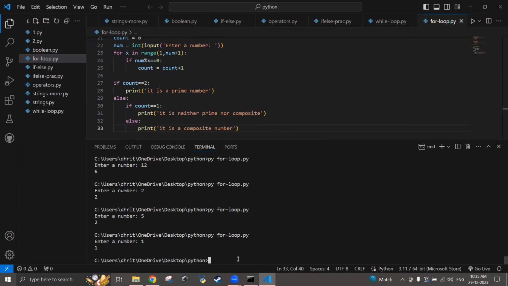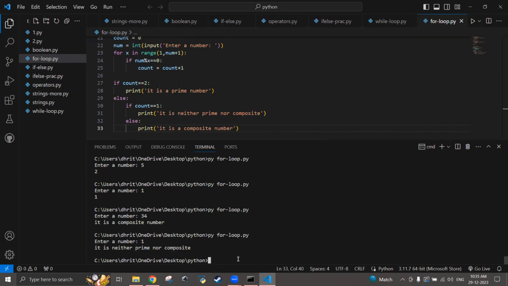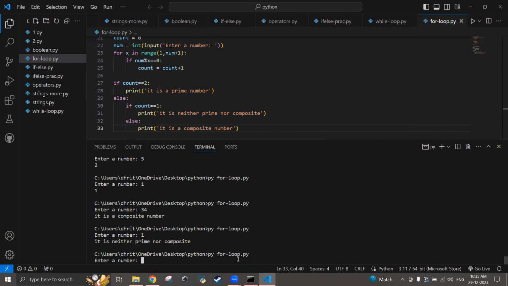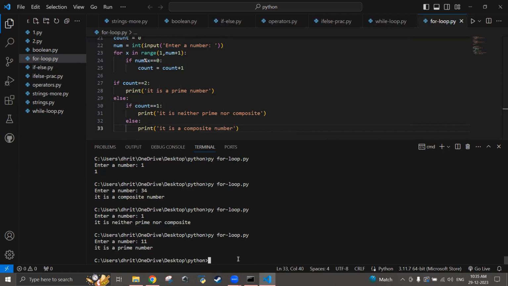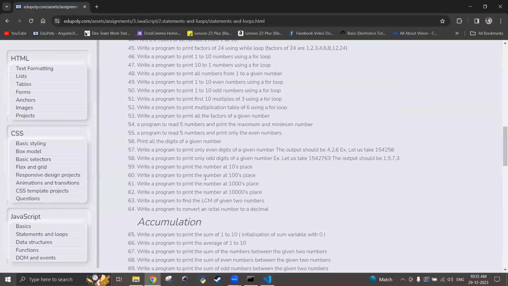Okay, let us run this. 34 composite number, 1 neither prime nor composite, 11 prime number. All done. So this is how we can find whether a number is a prime number, composite number, or neither prime nor composite. Fine. Printing all the factors is done, maximum and minimum is done.